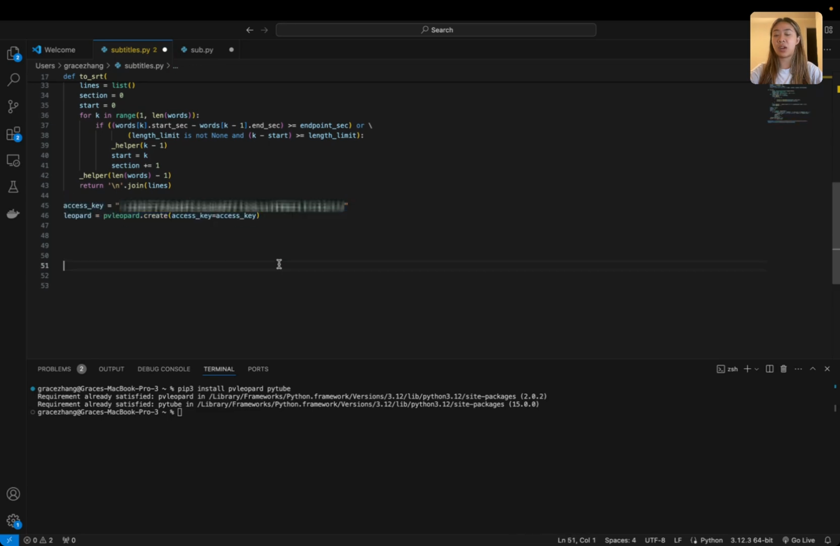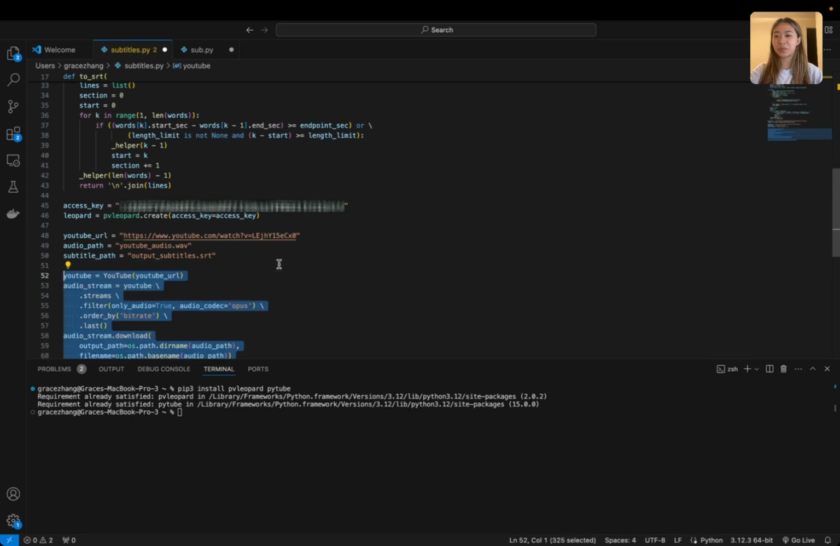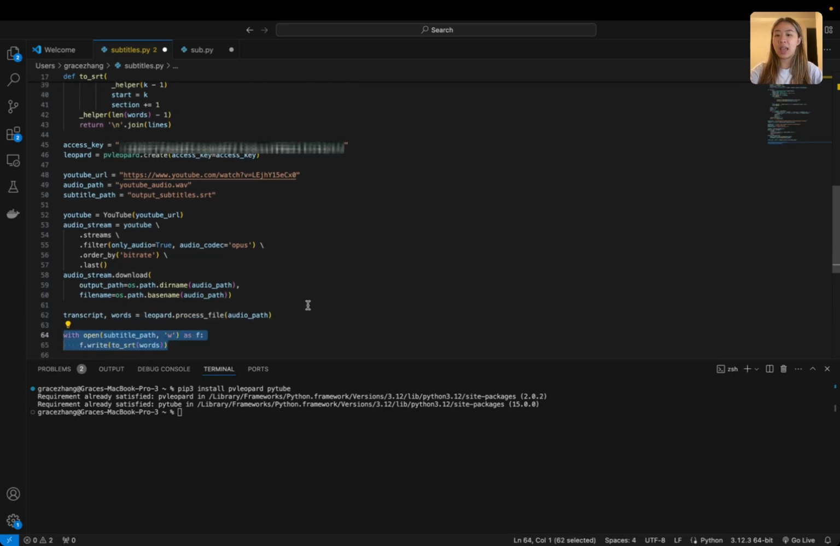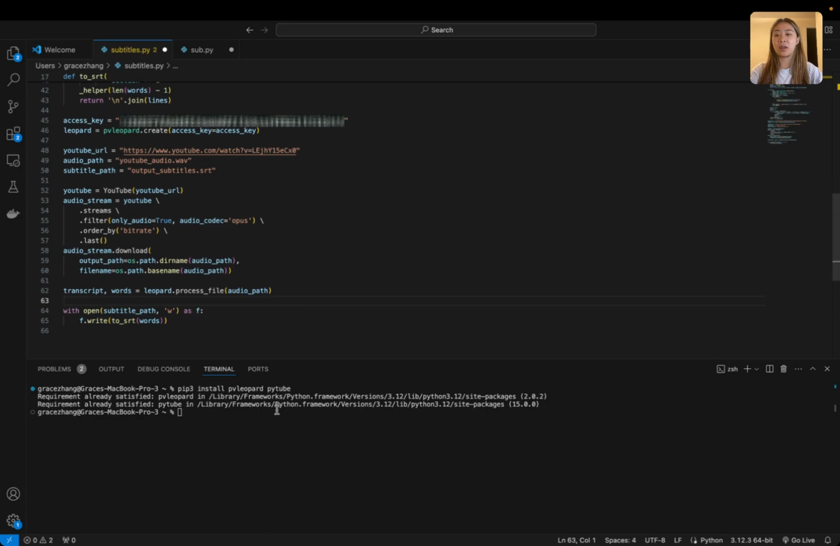You're going to want to grab your access key to create an instance of Leopard as well as grab that YouTube video. Today I'm going to be using Inside Out 2's new trailer. And finally, just some code to get those YouTube videos in and writing the words to a file that we're going to have to open using the second Python code.